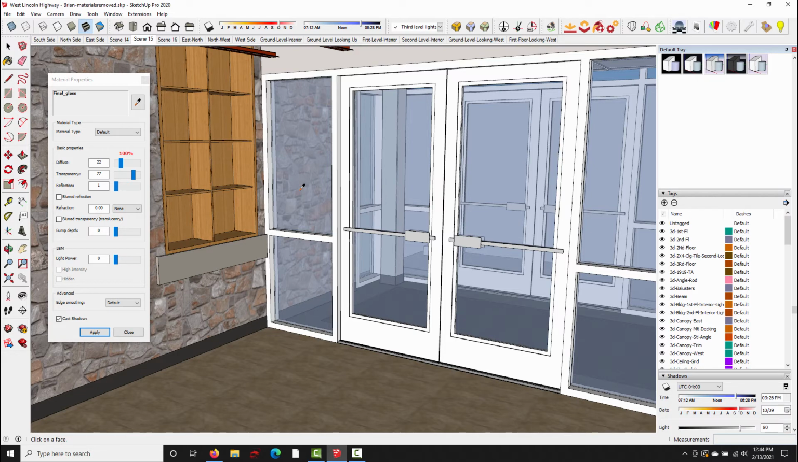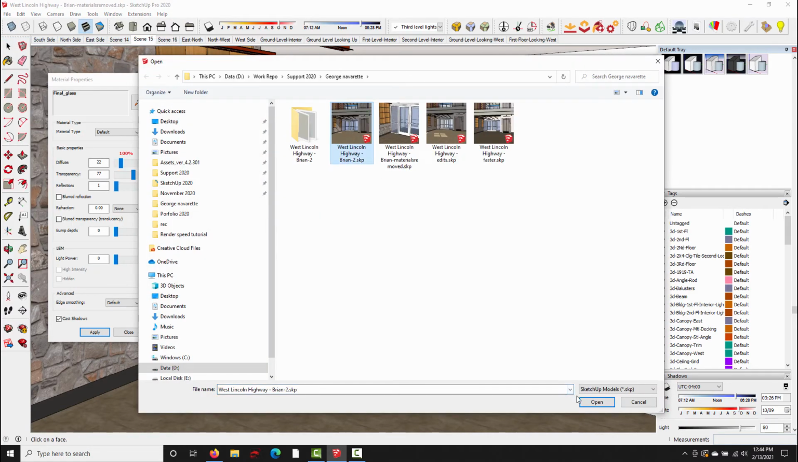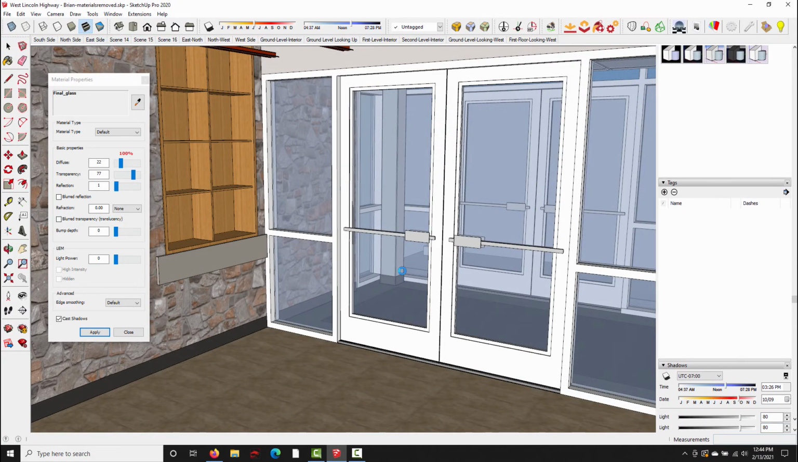So really all we need to do is remove the reflection properties from the outside and the inside of these glass faces. But remember, we don't want to remove all of the other material properties that we already got rid of. So what we're going to do is go back to the master copy of this. I'm going to go to File, Open, and I have the original version before we started taking things away.